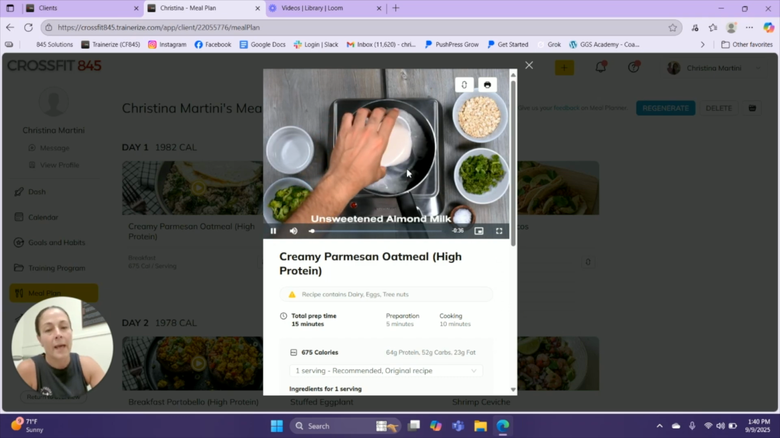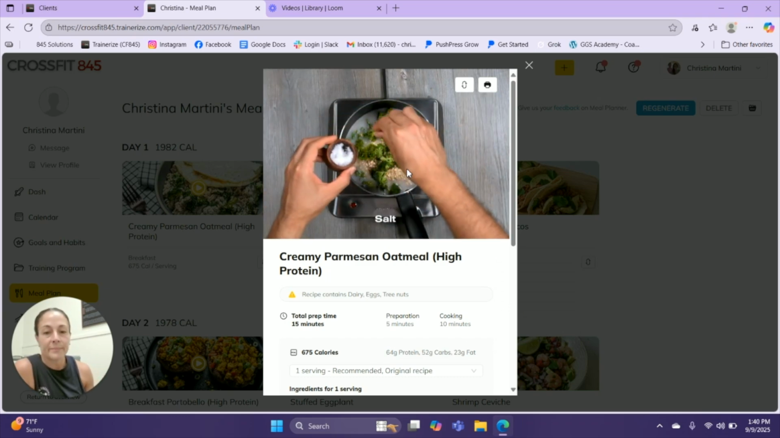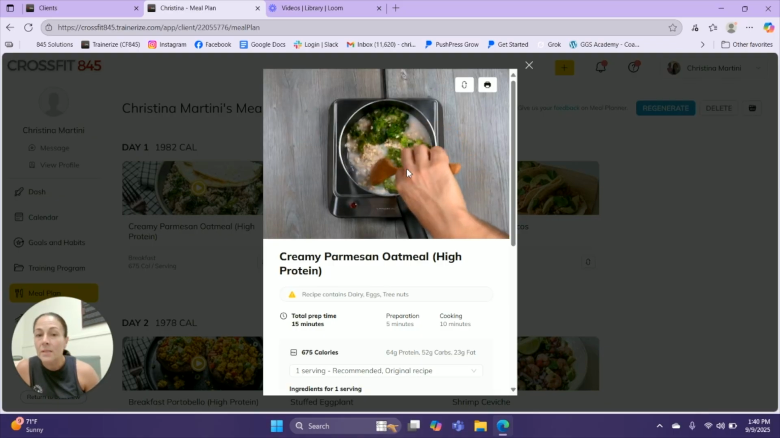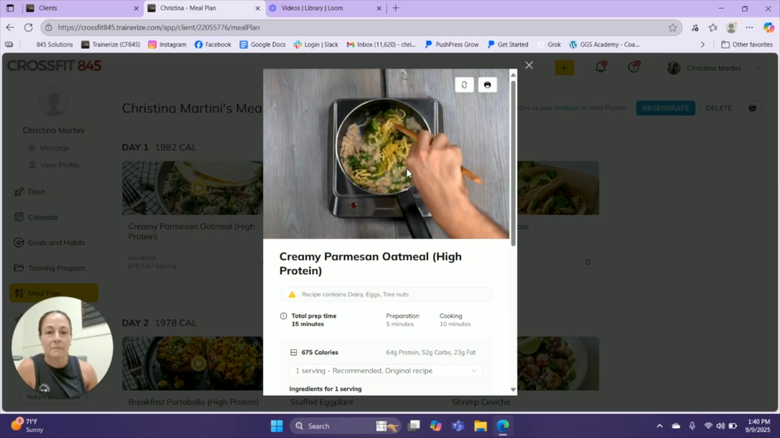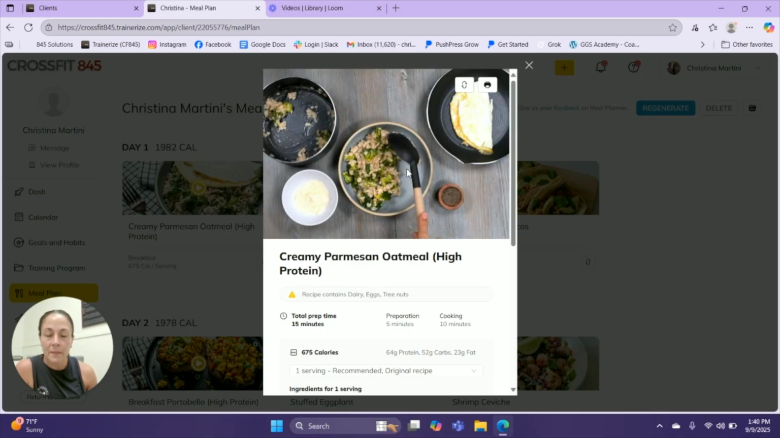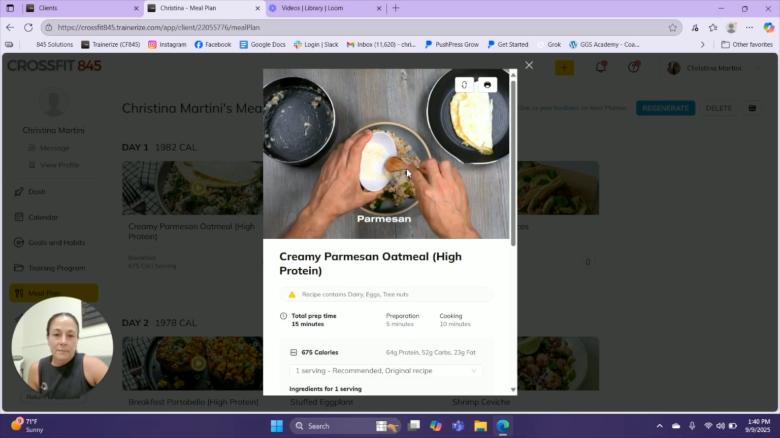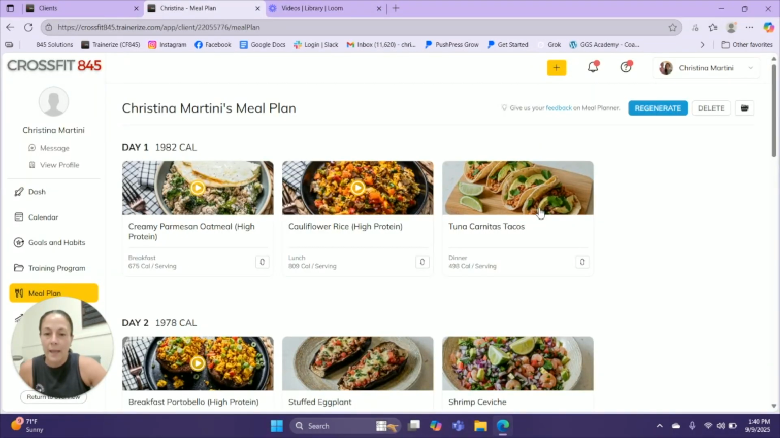It's going to give us a video on how to cook it. What it looks like while it's cooking. When to add what. And how to serve. As if this app couldn't get any more perfect.